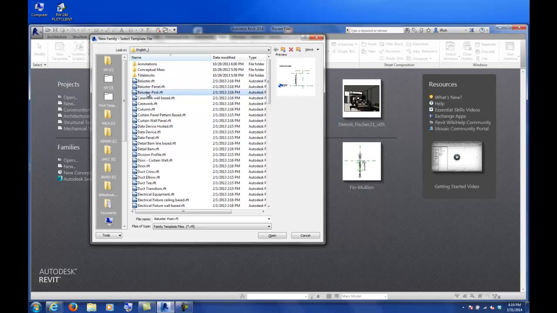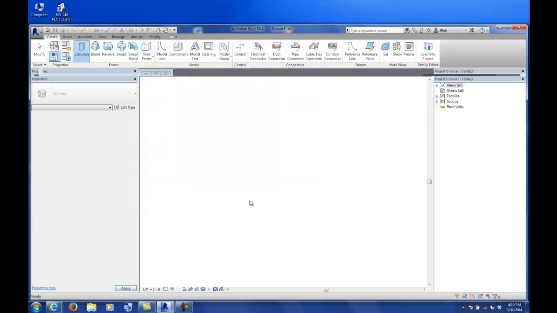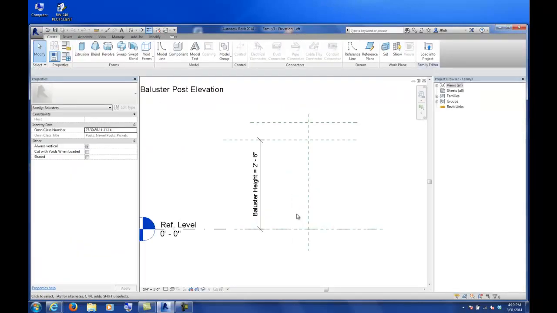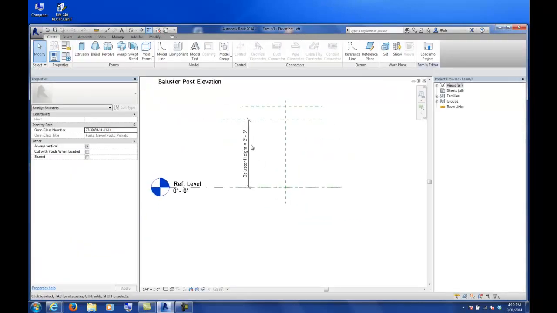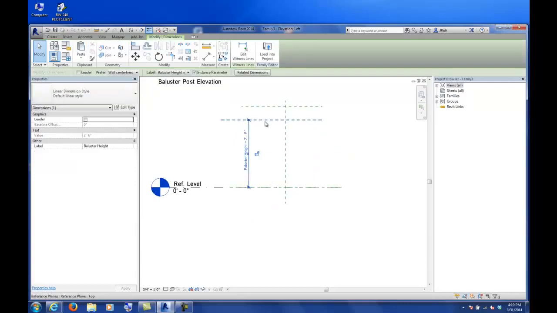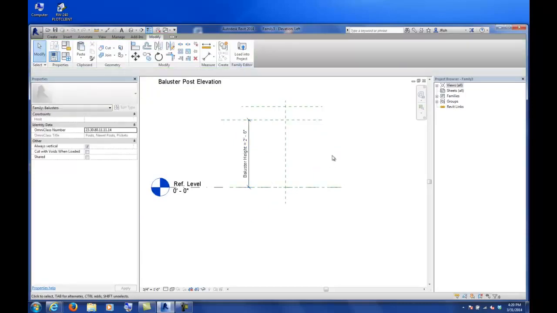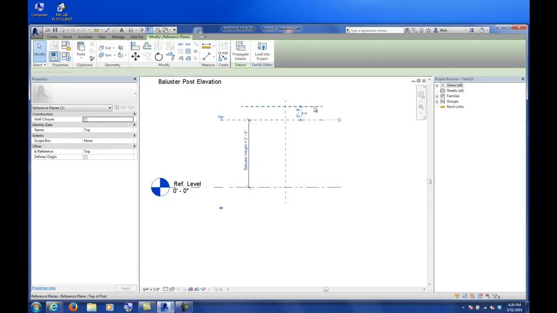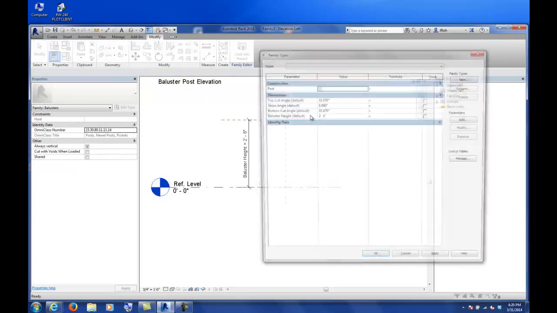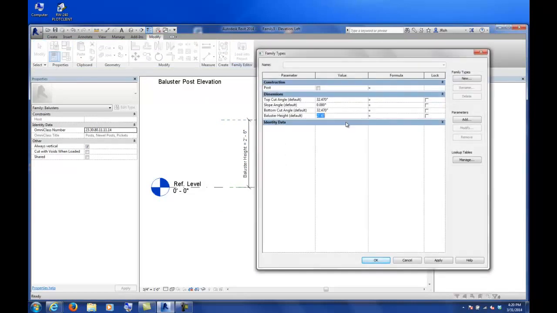Yeah, I guess it doesn't matter. Baluster post is fine, because we're going to delete a bunch of stuff out of here. I don't really care about the baluster height and all this stuff. I'm just going to model. I guess I do have to care about the baluster height. It won't let me delete it. So I'm going to change my baluster height here to something like 6 inches.